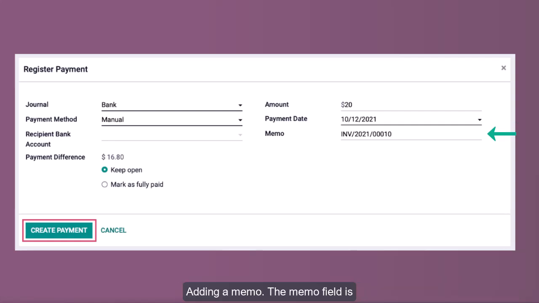Adding a memo. The memo field is typically pre-filled with the invoice number. You can leave it as is or customize it for additional clarity. For example, you might use the memo to record the check number or other payment details.